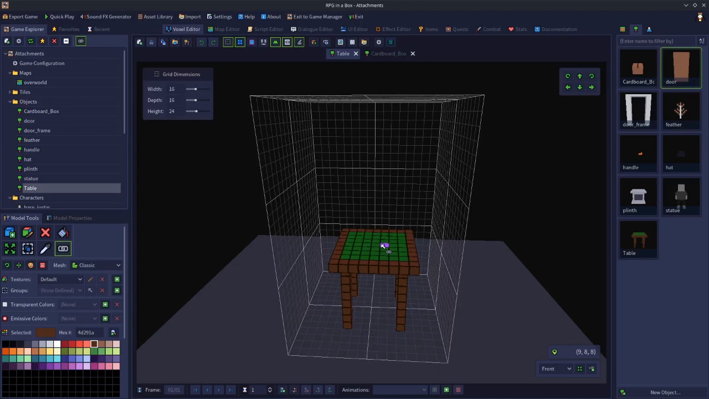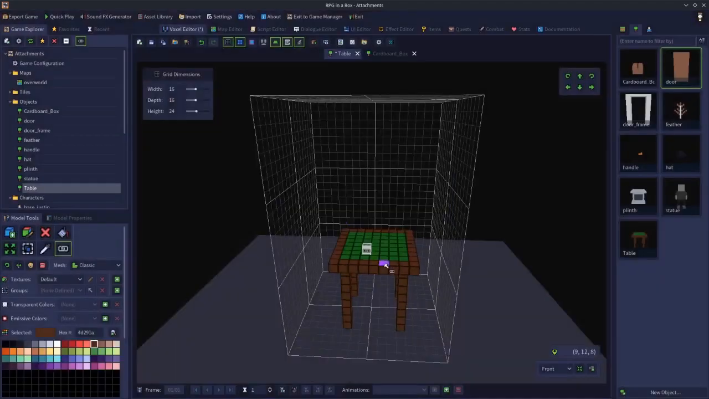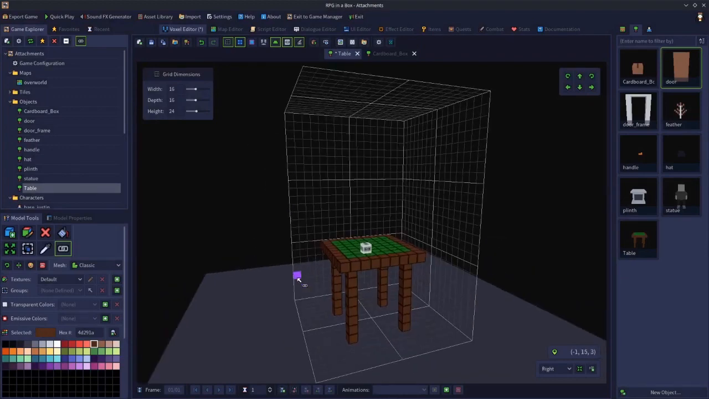That means now that wherever you click, as if you were drawing voxels, when you click, it will create an attach point. And it will ask you to give it an ID. So let's make this a name that befits the table. So we'll call this surface. So we've now created an attach point called surface.